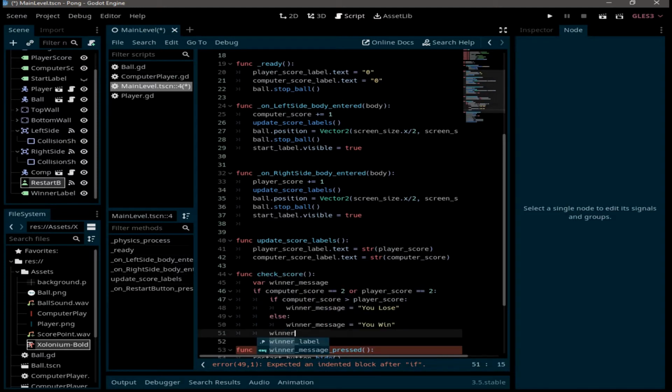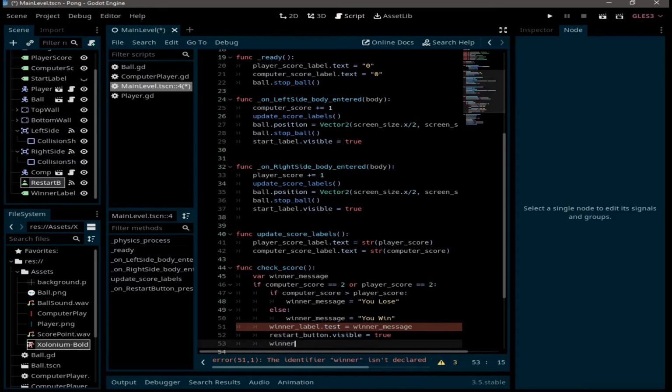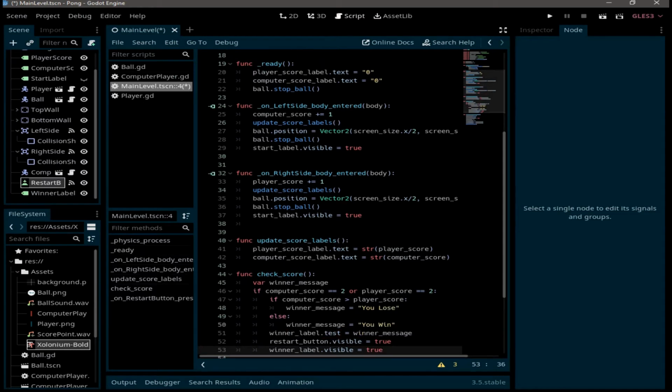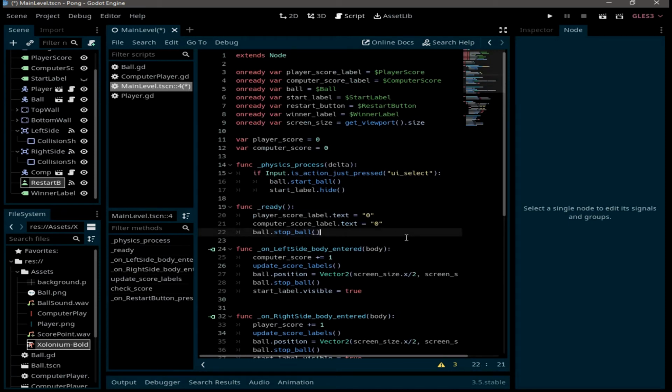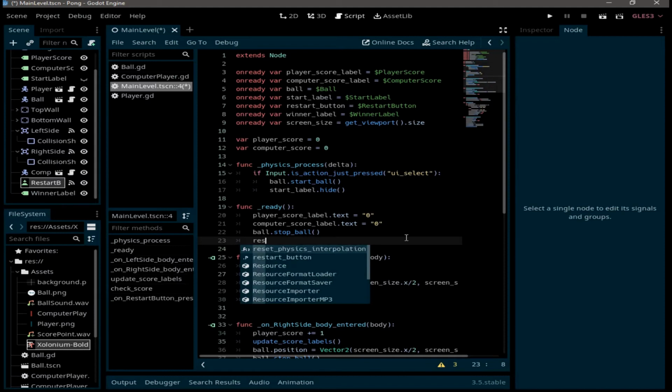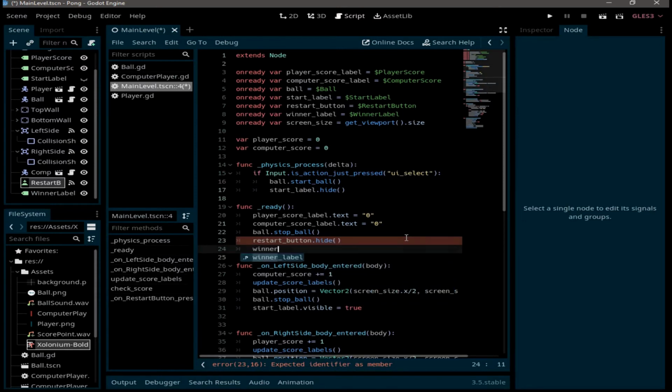Now we need to update the winner label text equal to winner message, and we need to make the restart button to be visible again. And also the winner label to be visible. And finally, we need to make the start label to be hidden. And in the ready function, we need to make the restart button to be hidden when we start the game. And the same thing for the winner label.